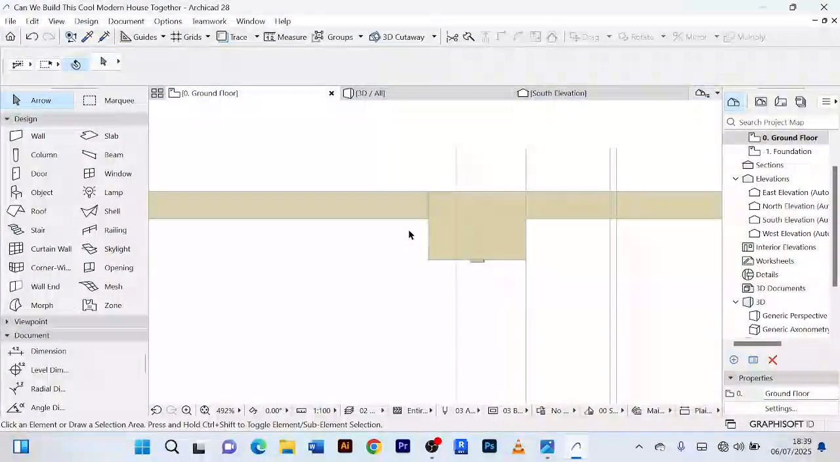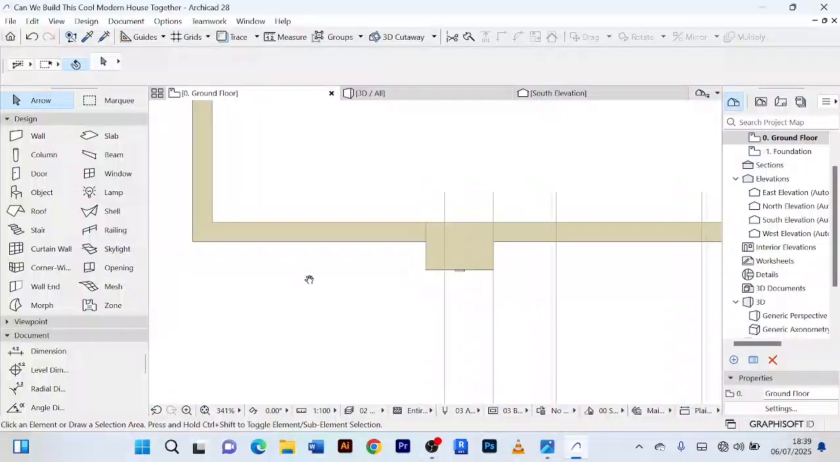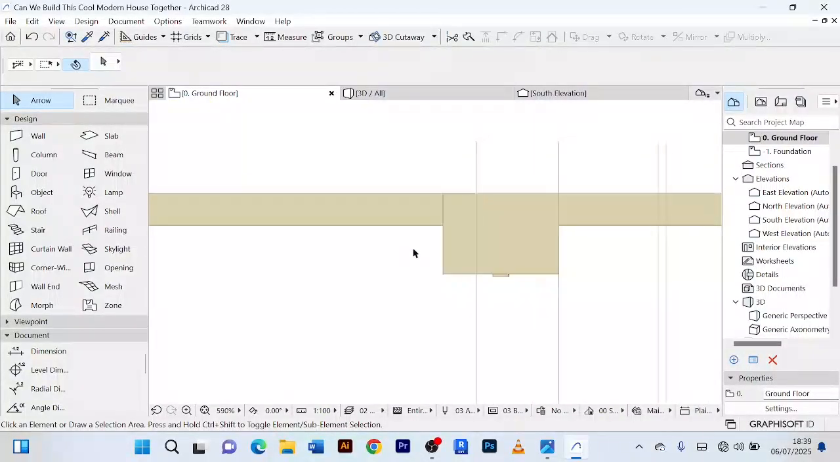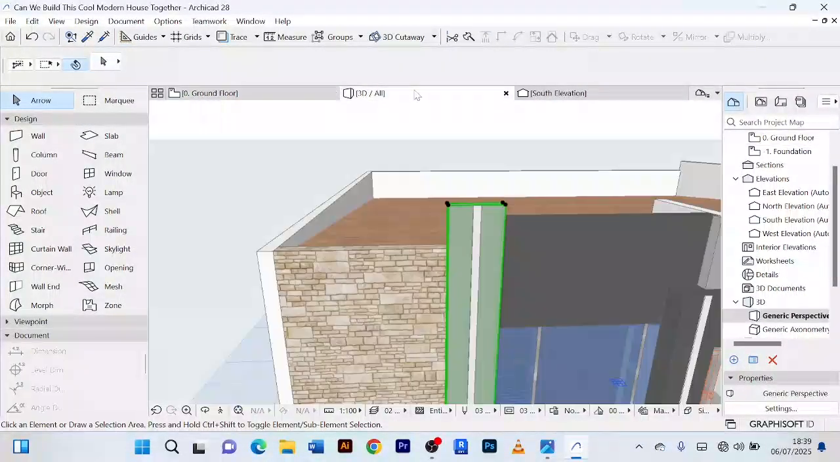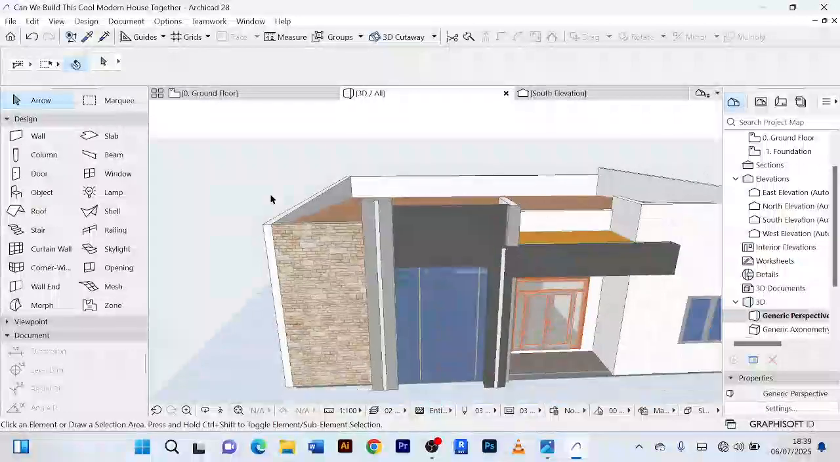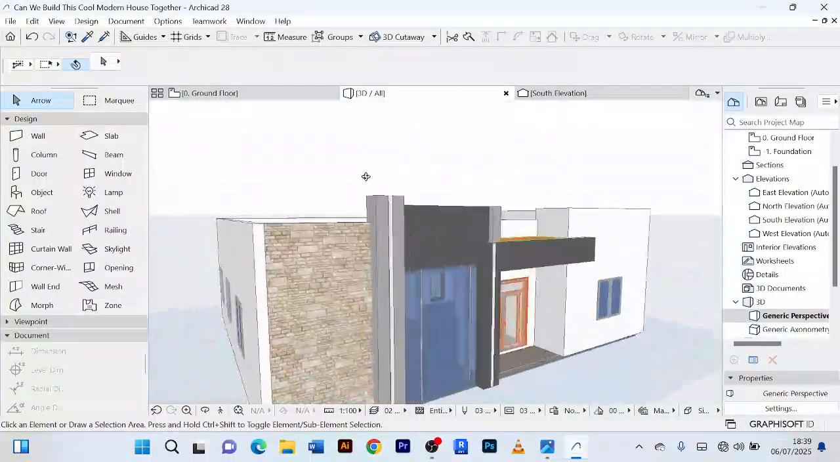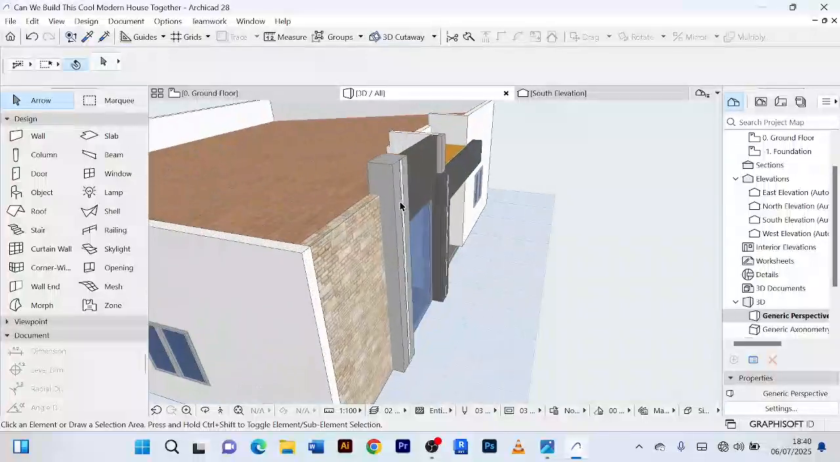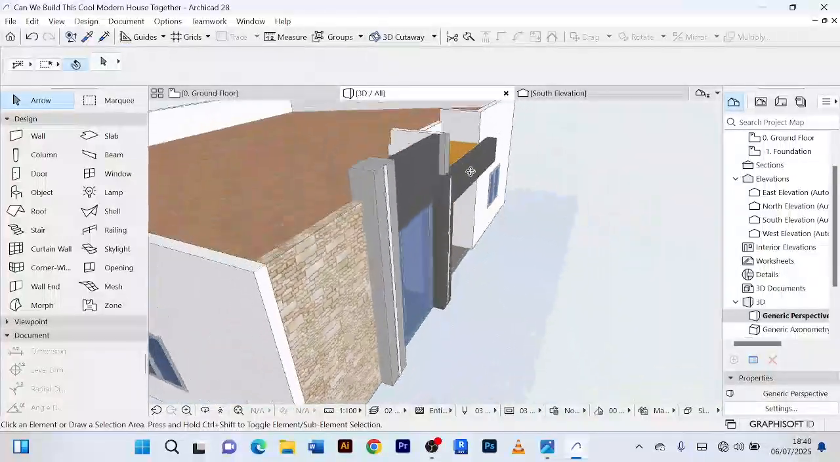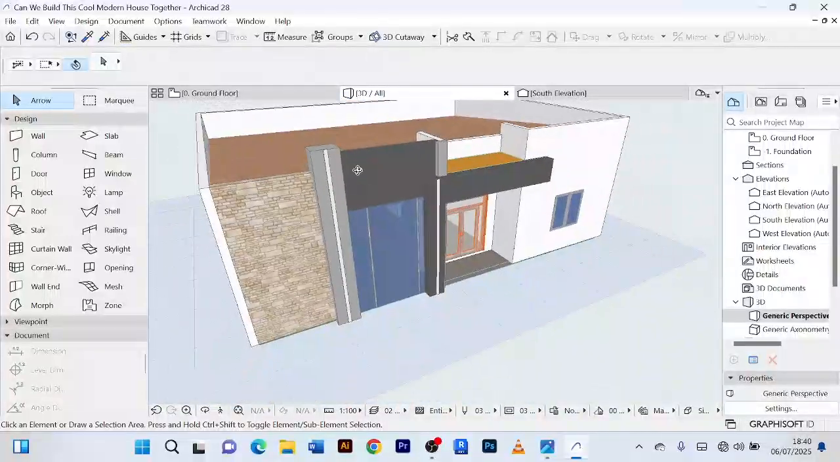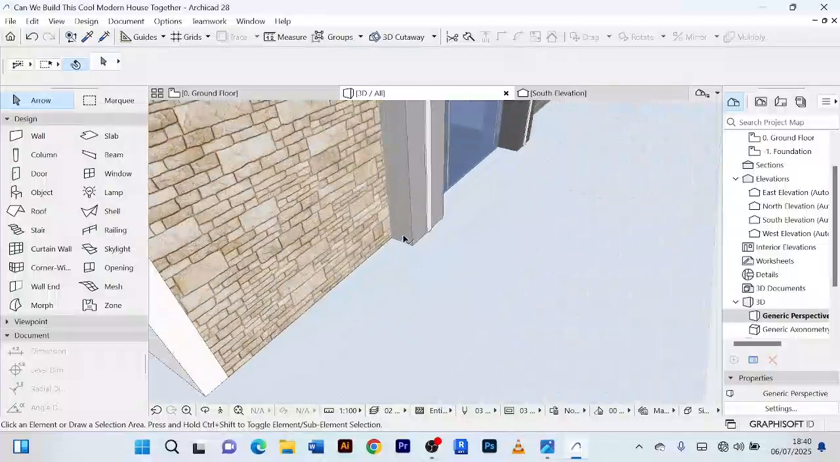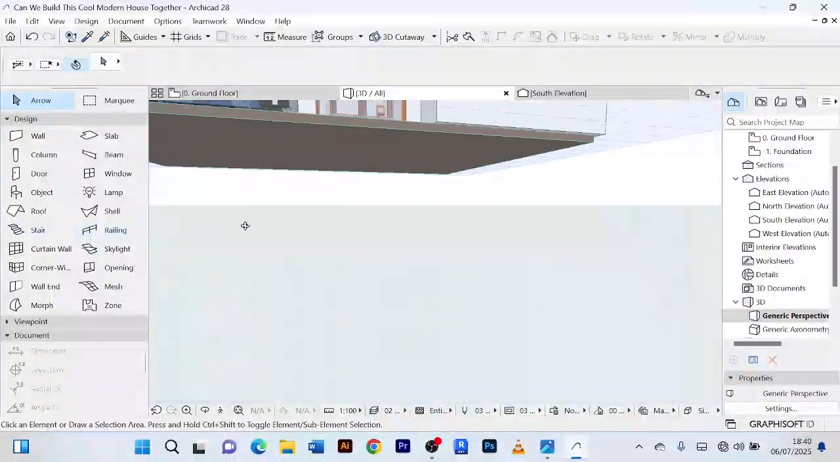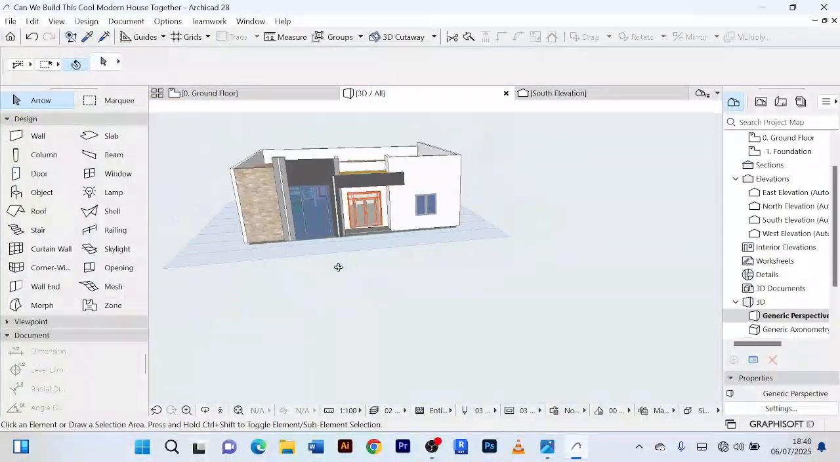Why I'm doing this part here, we shall use it for planters. You can use it to create planters. So when we come out, that's what we shall get. If we orbit this thing, that's what you'll see, which I believe is so nice from this side. That's what I wanted to achieve. So down here you can create a planter for flowers to decorate your house.